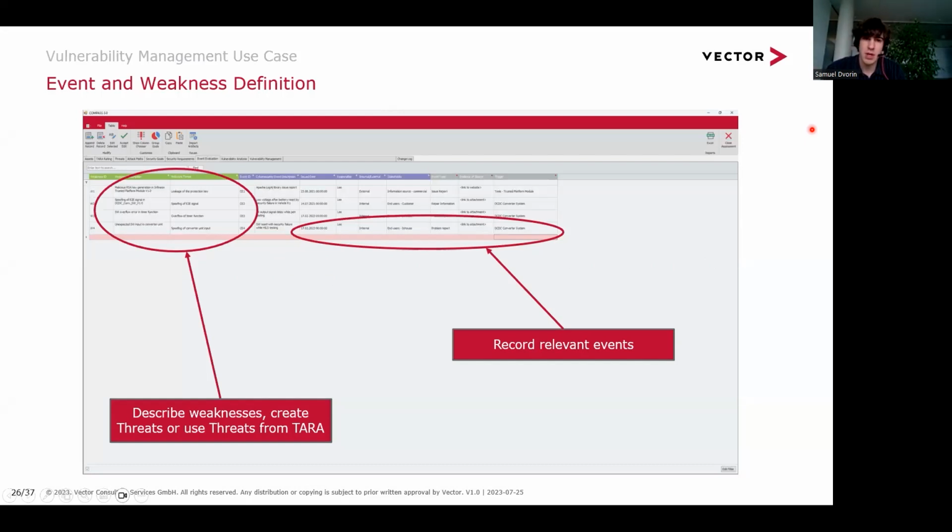For Compass, vulnerability management starts with the relevant cybersecurity events, and you can record these events in the database along with the relevant information. From there, identify a weakness and either create a new threat or use a threat from the TARA. And this is important, that the database unifies vulnerability management and TARA. And this is what the standard ISO 21434 says to do anyways, which is that any threat which could affect the product should be relevant in all parts of the assessment.